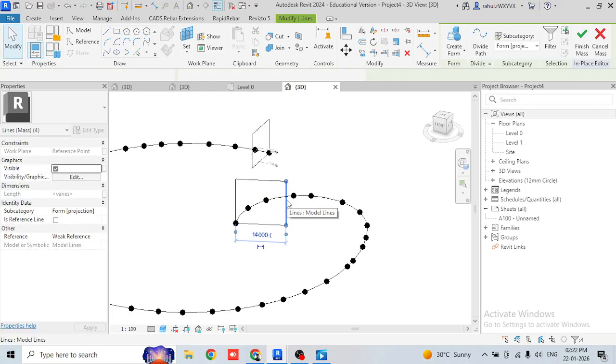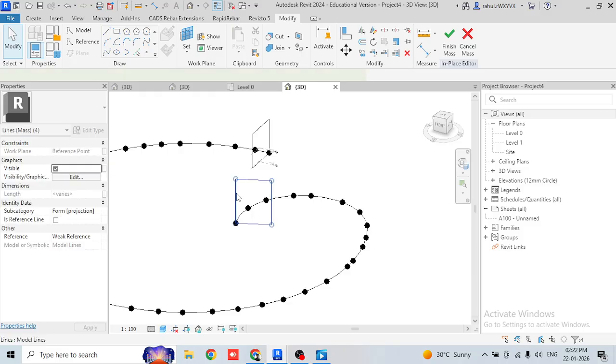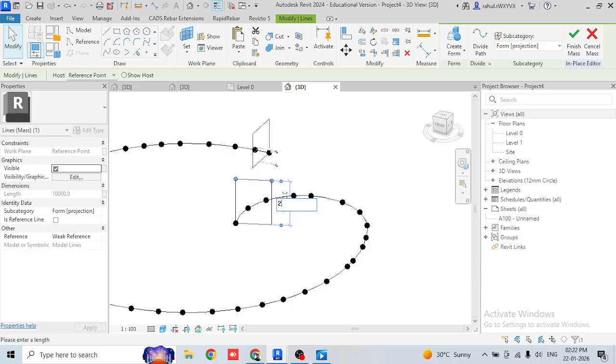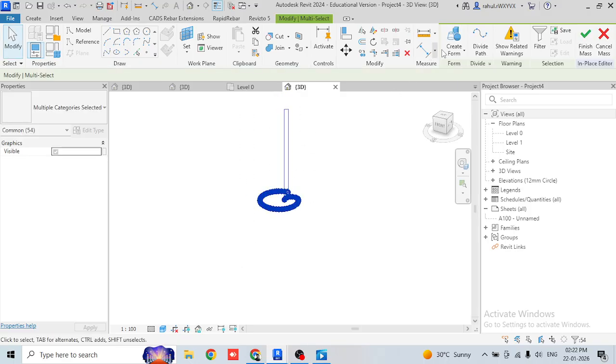Double click on this, you will be able to enter a value 10 meter. Then you have to set a height for this. So for that, double click on this, 250 meter or something. Okay, now select everything and use the create solid form option.